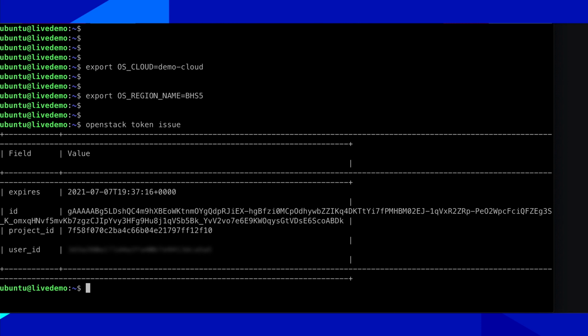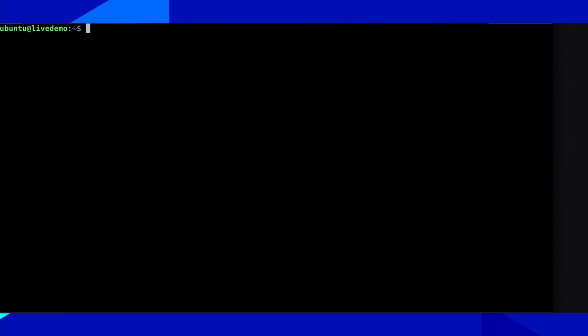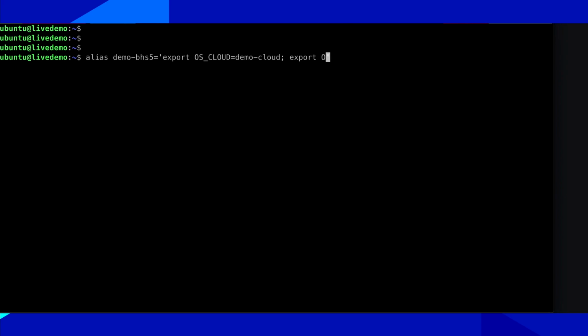But even this gets quite annoying. So to top things off, you can even create a script, a function, or an alias to make things even simpler. Here's a simple bash alias example. We'll create a new alias called demo-bhs5. And we'll pass in the commands that we need to export to use these cloud regions. So the same commands we've used previously. export OS_CLOUD=demo-cloud; export OS_REGION_NAME=BHS5.